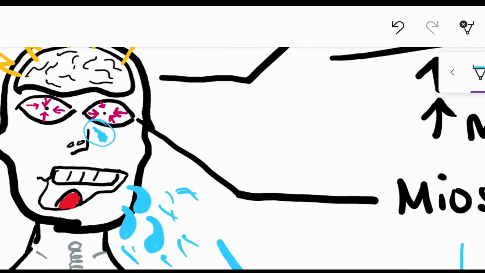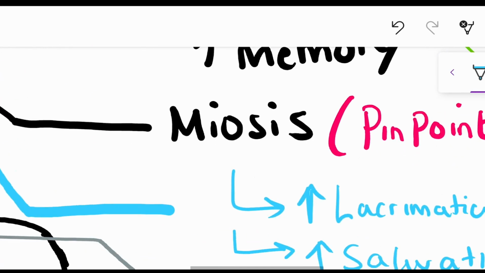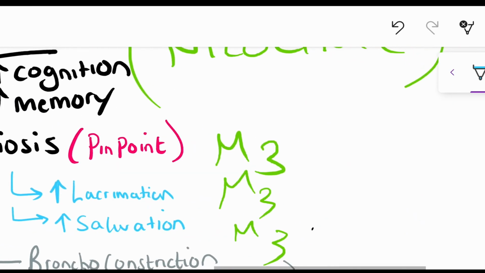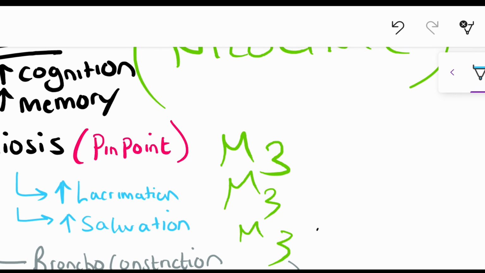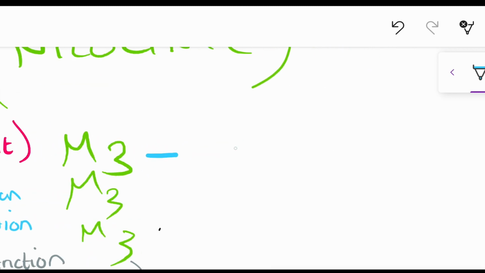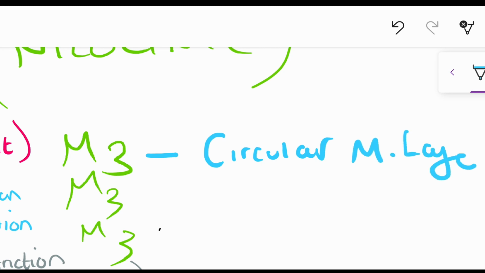Next, the eyes, look at it. It's been constricted. Pinpoint, what is it? Miosis. Miosis has the M3 receptor. What does it do? Contraction of the muscular layer, the muscle layer of the iris. All right, circular muscle layer iris.